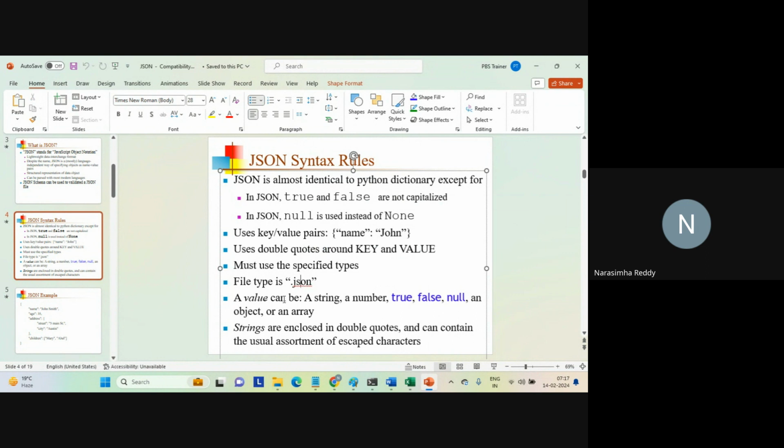Yeah? And now the value could be either string or number. This is a generic thing, guys. And for Boolean, true, false. For none, null, we use it. And for user-defined types, object or array.